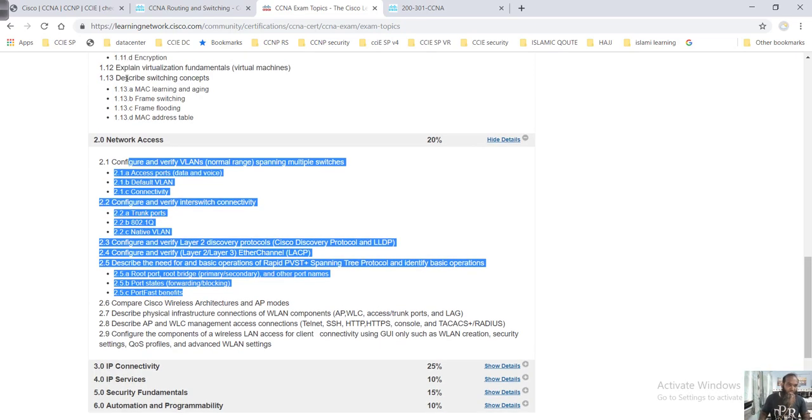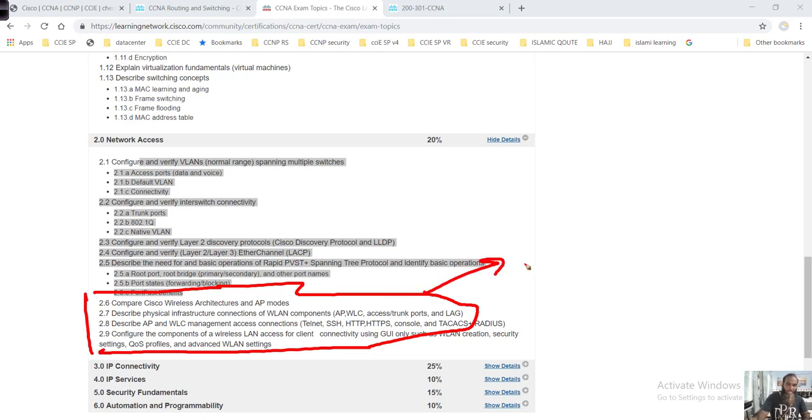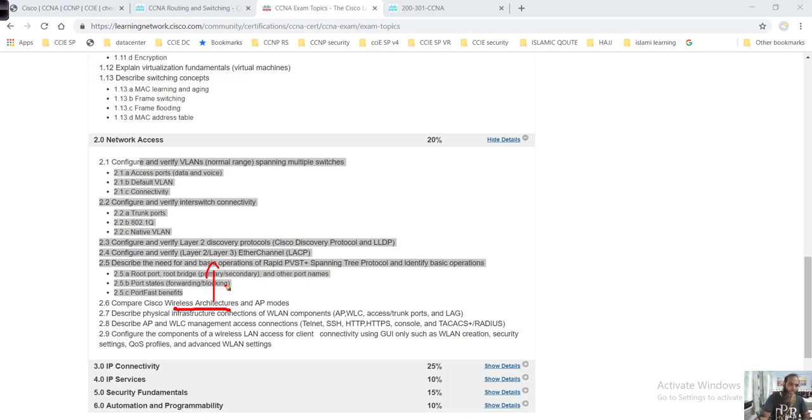You learn the basic switching in section 1, and you'll be moving on with the advanced switching concepts here. The next options you see in this section are understanding and configuring wireless LAN designs. These options relate to understanding the different wireless architectures and access point modes, and also describing the physical infrastructure of the different wireless components, like what access points are and what they do, and to manage those access points we use wireless LAN controllers, and the different types of links, again how you connect them to the physical network.